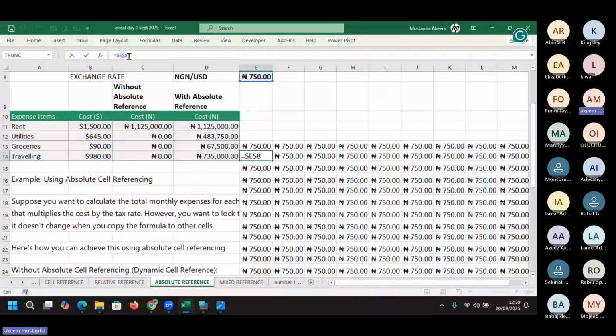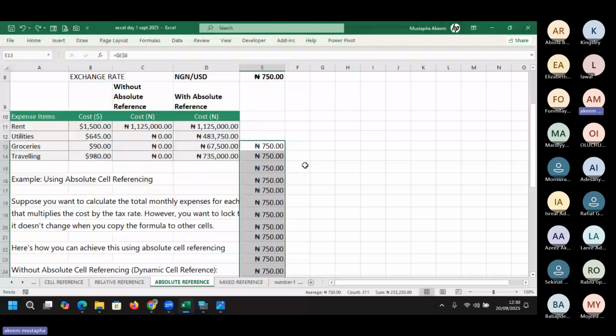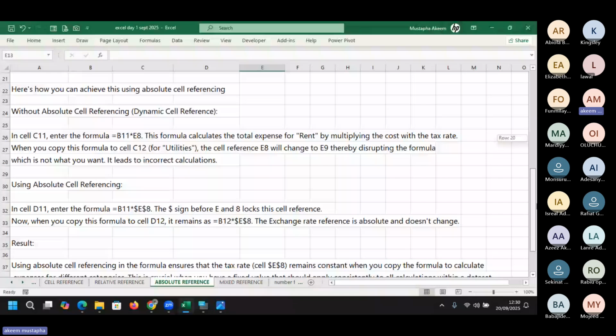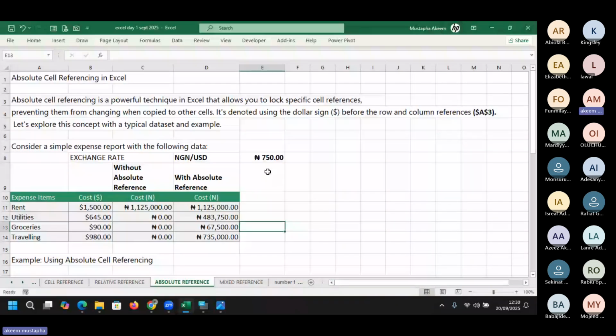That is the first explanation. Is that clear? You can read the notes later. Is that clear? Absolute reference. Have you done that, everybody? Yes. Absolute reference. That is how that is done.